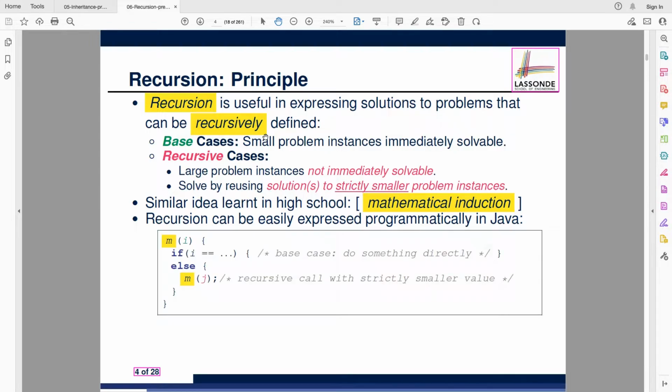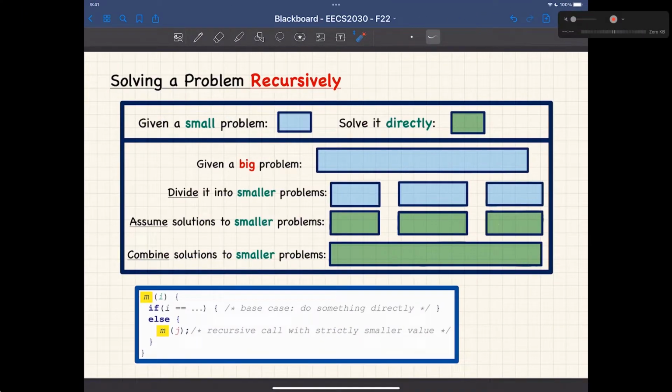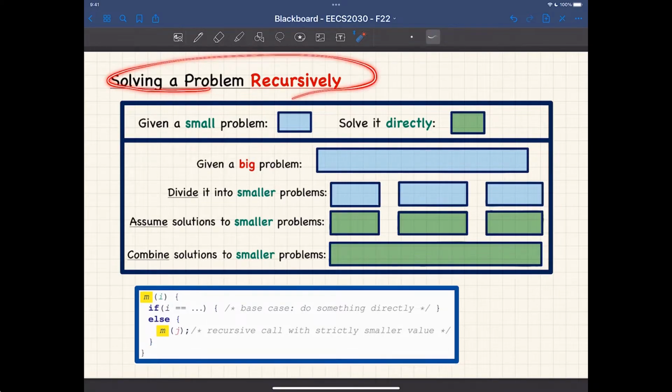So let me show you something here. Based on what I just said, let me show you a very conceptual sketch, and then we'll get into some examples. Always remember, to solve a problem recursively, you have two cases: base case and recursive case. This part over here will be the base case. And this part over here will be the recursive case.